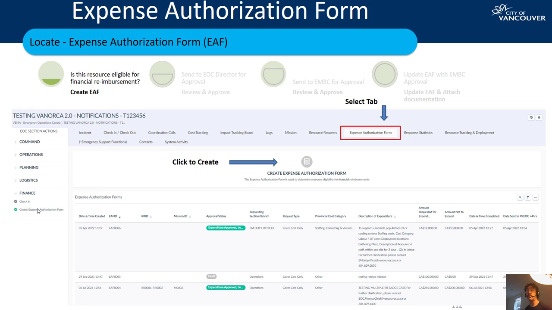So how do you locate the EAF? If you log on to VanORCA, we go to the expense authorization form tab, and then we can see any existing EAFs in place and the overall status of each by looking at the approval status. And if we need to create one, we click the Create button.